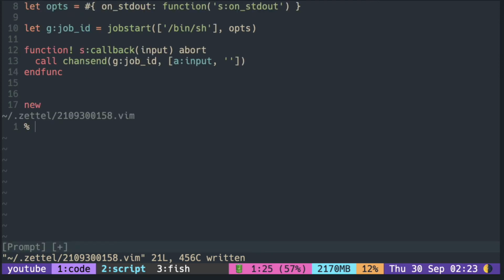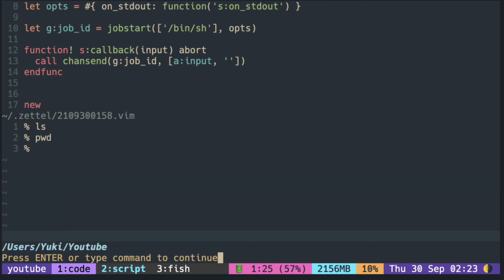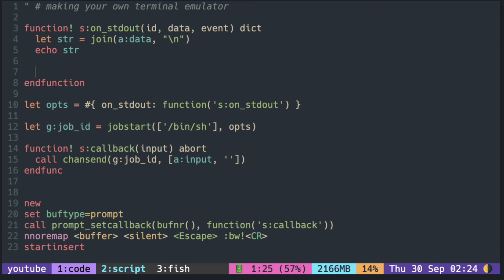Now when we run it, it echoes the result of the shell command. Instead of echoing out the results, let's put it back in a prompt, just like in a normal terminal. We can use the append function and add the result one line above the last line.